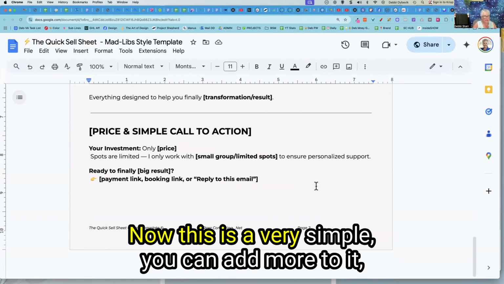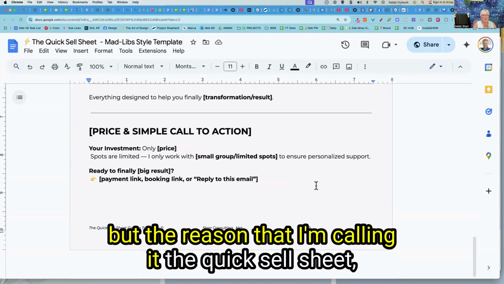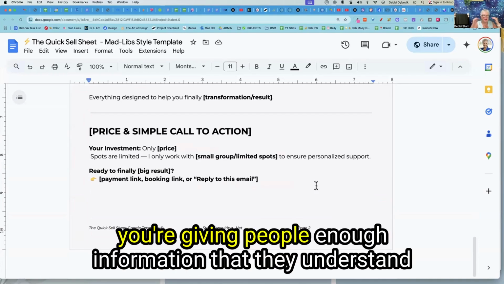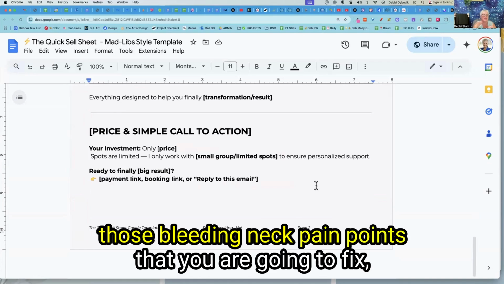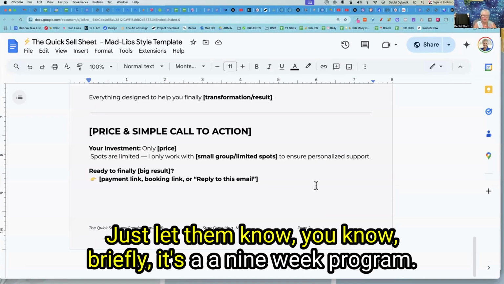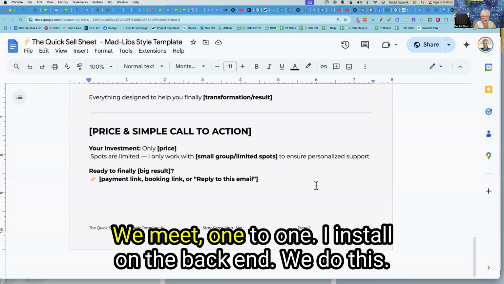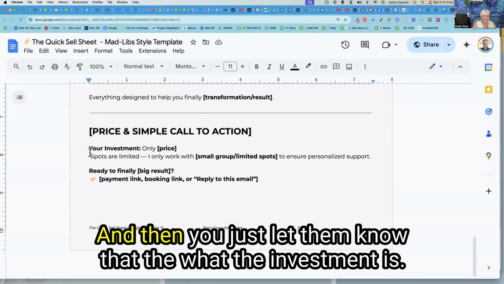Now, this is very simple, you can add more to it, but the reason that I'm calling it the quick sell sheet is you're giving people enough information that they understand clearly who it is you help, how you help them, what are those bleeding neck pain points that you are going to fix, and then how are you going to do it. Just let them know, briefly, it's a 9-week program. We meet one-to-one. I install on the back end, we do this, we do that, etc.